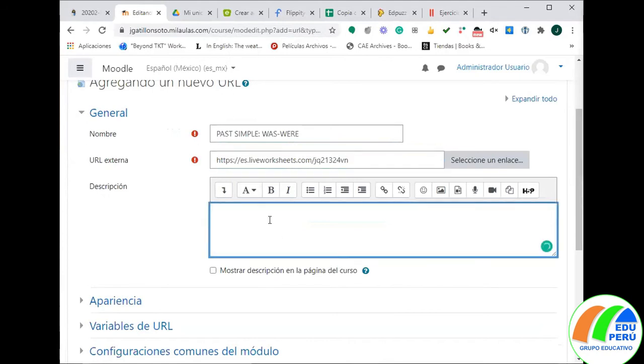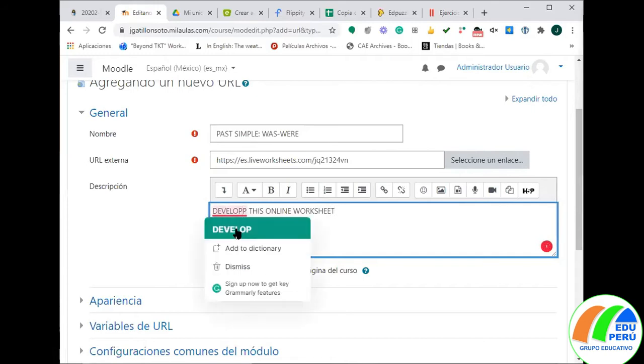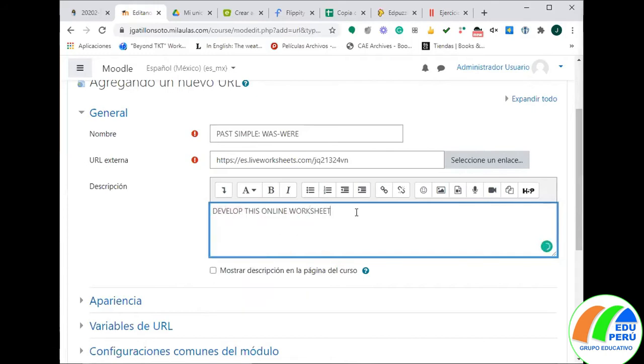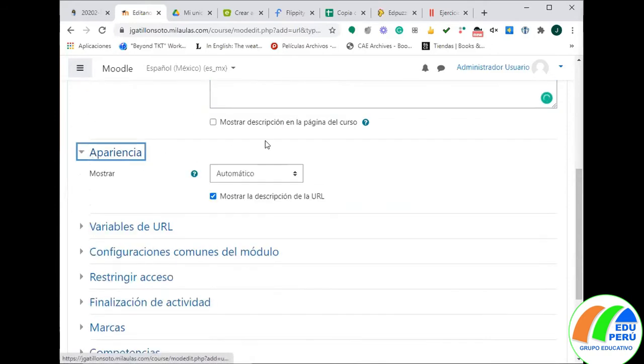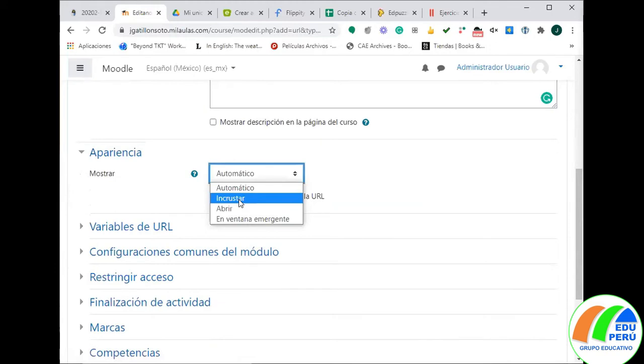Here you can write a description. Develop this online worksheet. That's it. Okay, so you have this. In the appearance, notice here something important. Automatically, it means that it is going to be open automatically. Then you have this, insert.